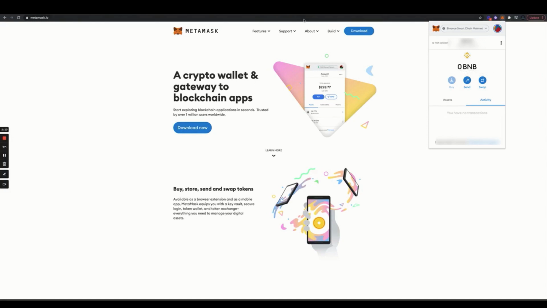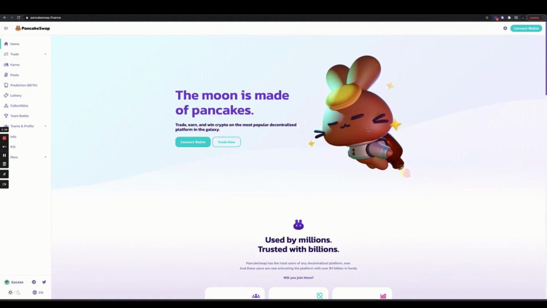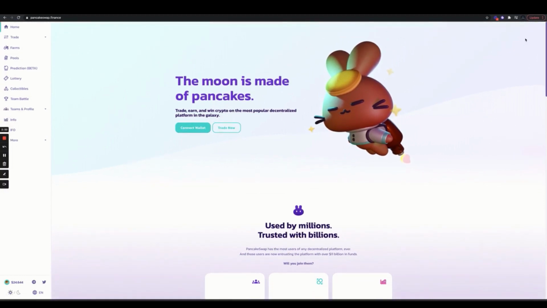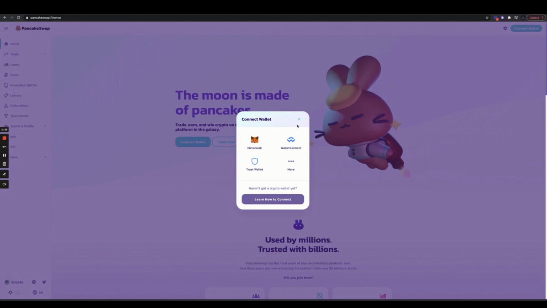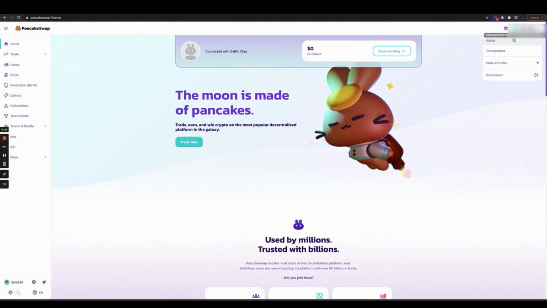Once you've done that, we're going to go ahead and go to pancakeswap.finance, and this is the DEX. The DEX is called Pancakeswap, and that's kind of silly, but this is the DEX on which you're going to buy cake. So once you go to pancakeswap.finance, right here in the top right corner, it's going to ask you to connect your wallet. You're going to click on that. You're going to select MetaMask, and then it's going to connect your MetaMask wallet through your browser extension automatically.